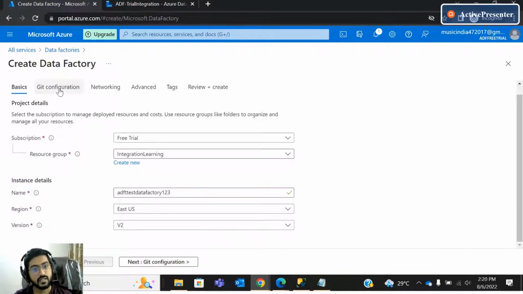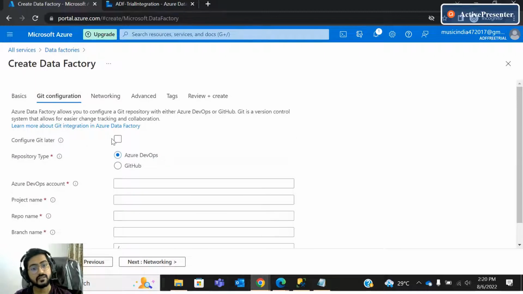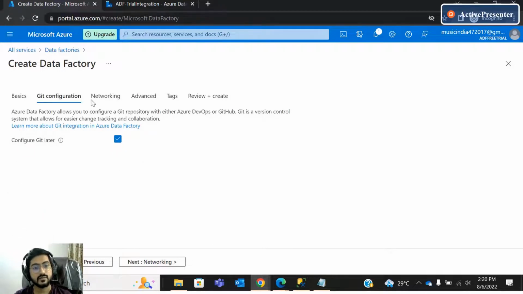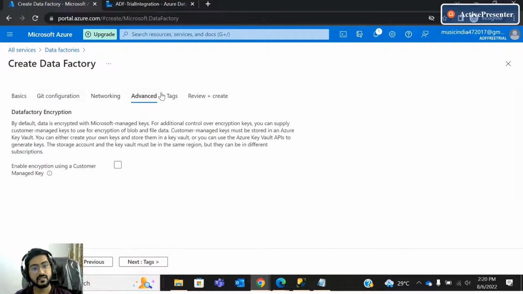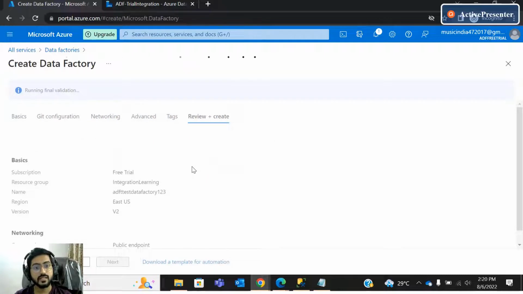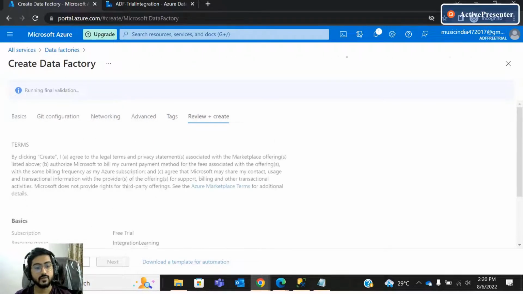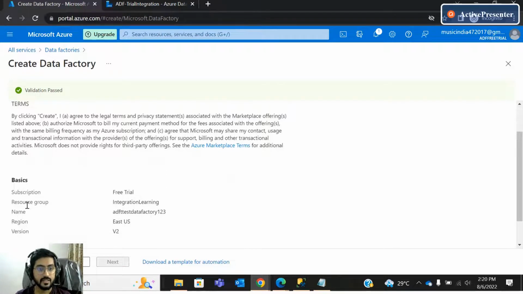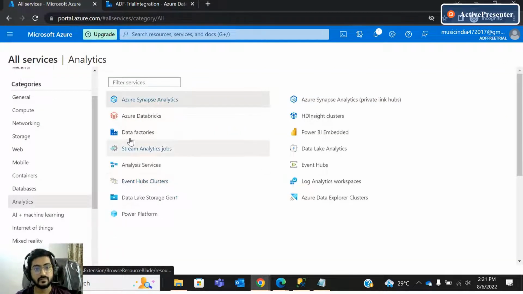Go to the Git configuration and disable this, because we are not going to configure GitHub or Azure DevOps. Networking, keep it as it is. The rest of the things keep as they are. Tags, if you want to give tags, you can mention them. Then review plus create. It will validate your data factory before creating. If validation is successful, then create. Once you hit create, it will deploy and create the data factory. I have already created one.